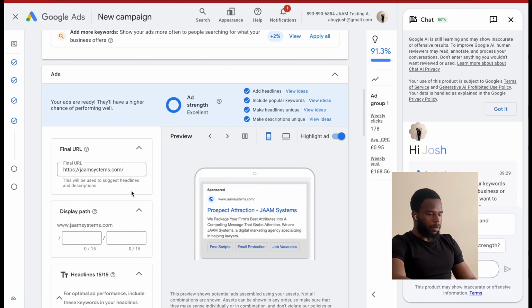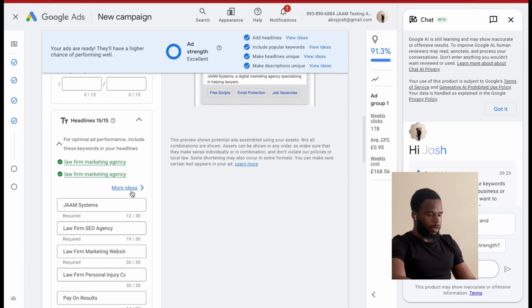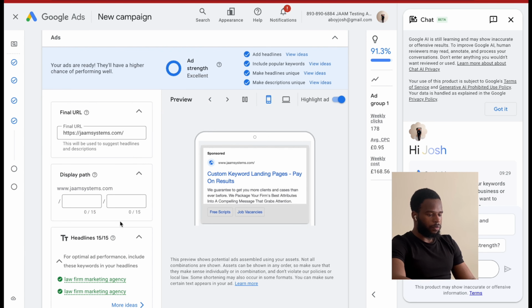Right. So now I'm actually creating the ad itself. Again, if you want to have the best ad rank and stuff like that, you want to kind of use up all the options that Google gives you. Okay, so now you want to be careful.